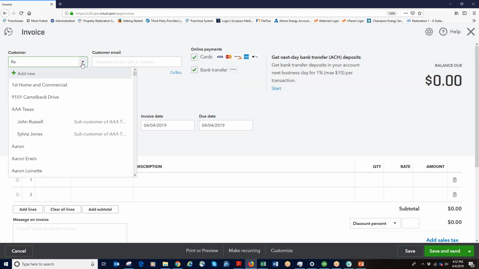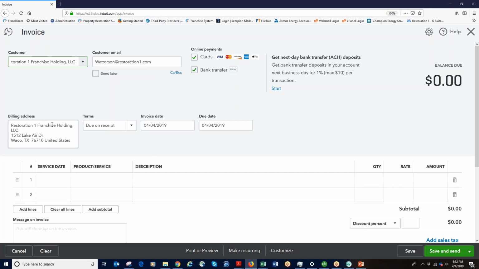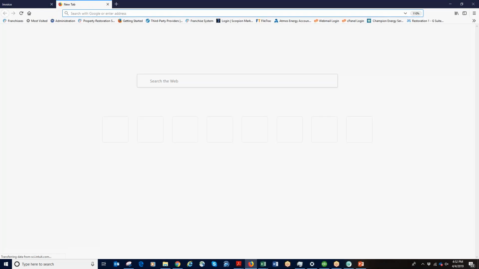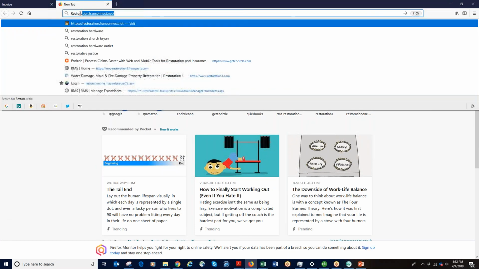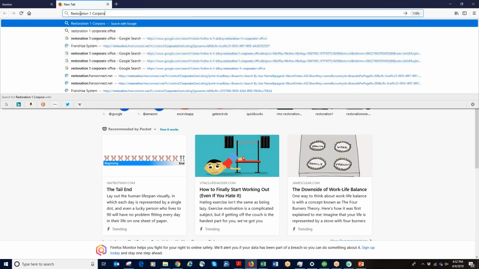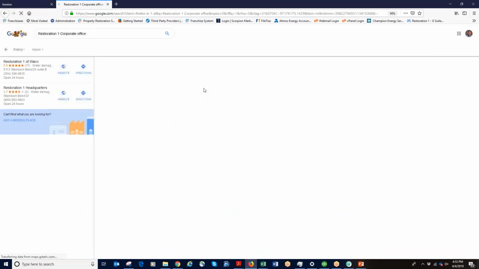So on the customer here, these guys should have us in here already. Let's see if we're in here. Restoration One Franchise Holding LLC. That's our entry. Notice that this address is incorrect. If you'd like our new address, you can simply Google it and look for it, and it's going to be this one right here.